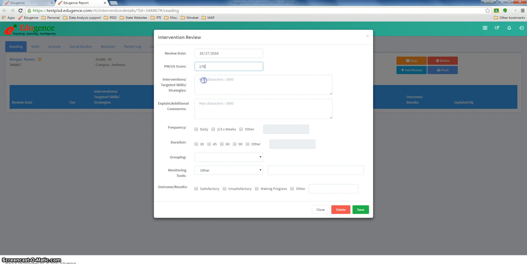From here, you can enter what interventions you are trying for that student, what targeted skills you're using, what strategies you're trying for that particular student. And you have 3,000 characters to type in this box. You also have another 3,000 characters to explain additional comments. Under frequency is how often you're working with a student. Under duration is the period of time that you work with that student.